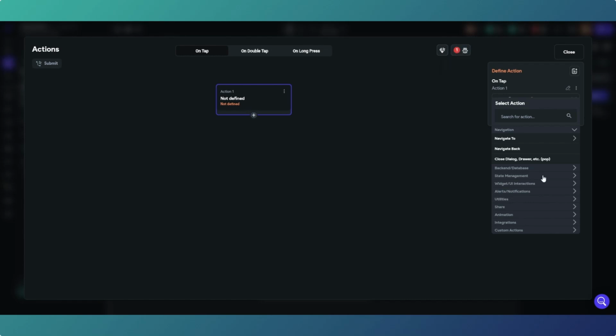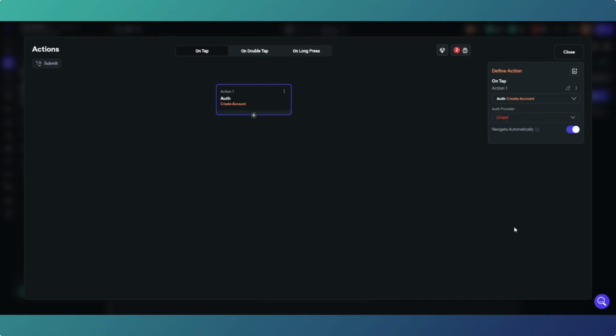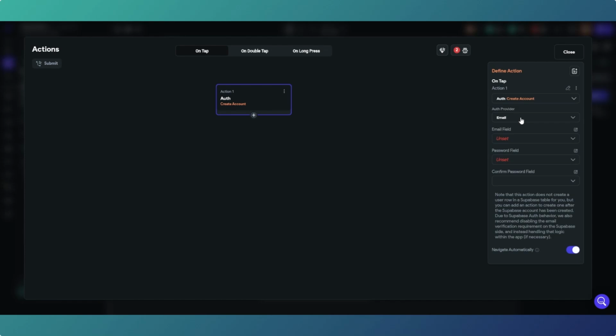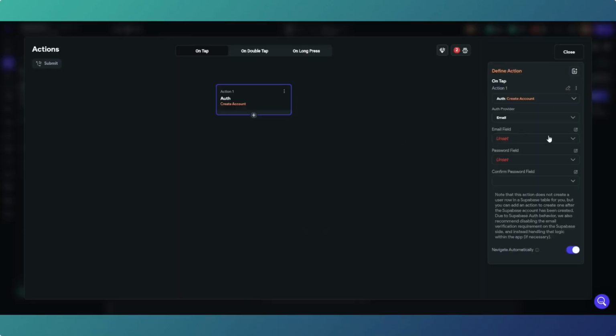So we're going to go to backend database, Supabase authentication, and create account. Our auth provider is email, and for the email field and password field, it's asking us which of these boxes contains the email and the password. So our email field is email, our password field is the password box, and our confirm password is the confirm password box.